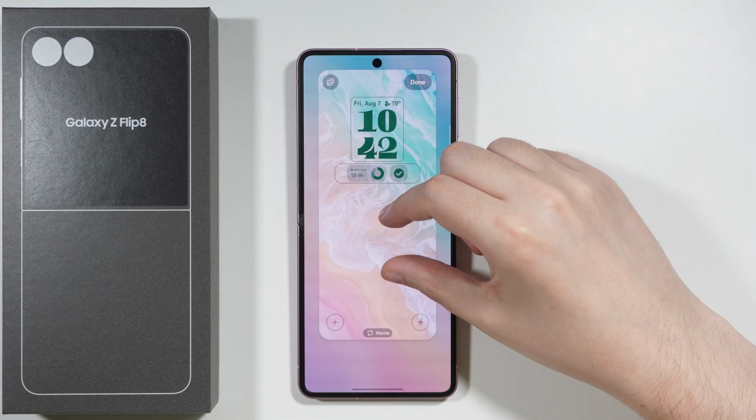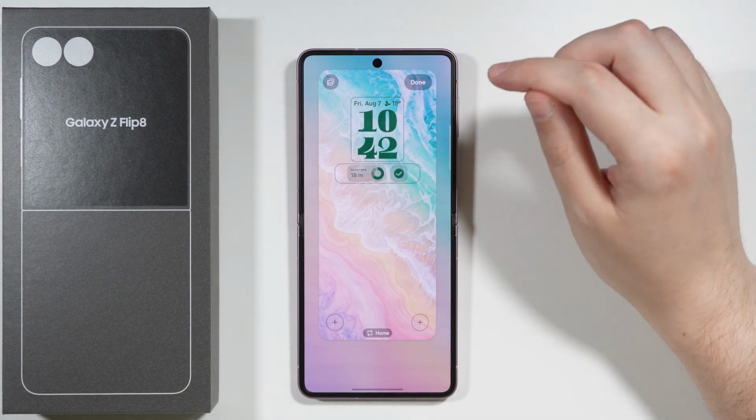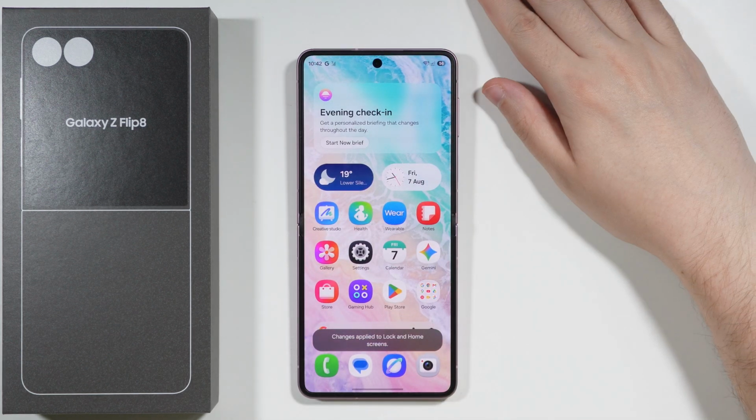And you should also be able to zoom in, zoom out, and adjust the position of the wallpaper. At least in many cases, you should be able to do so. Tap on the done in the upper right corner, and there we go. We have a new wallpaper.